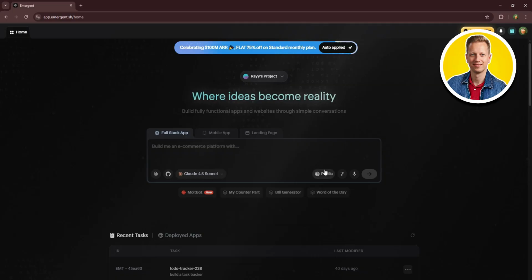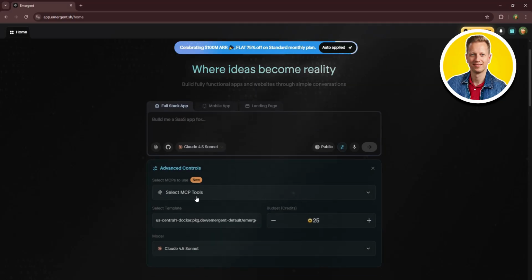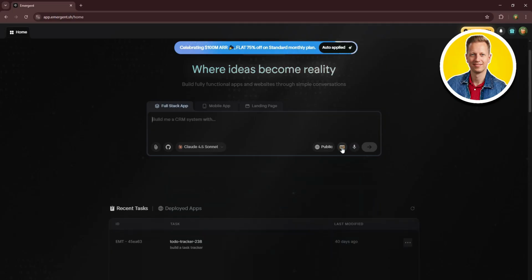After that, if you go over to this section, you can set it to private or public. And for advanced controls, you will get to see all of these settings that you can customize. Go through these options and set them up according to your preference. You can also use this voice option to speak out your prompt.